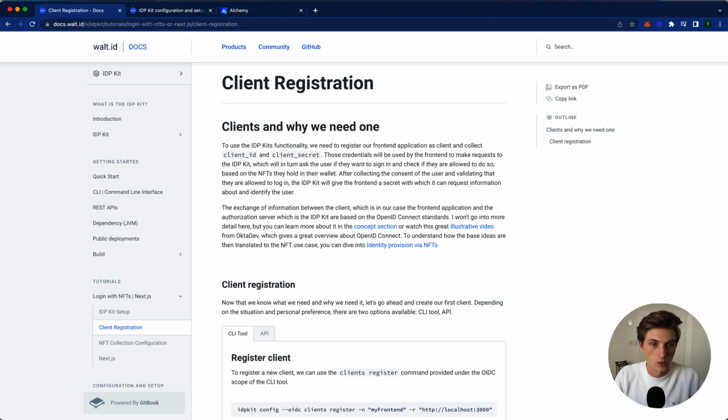If that's all true, then we will get a success response and the IDP kit will provide the client with a secret, which the client can then use to request information about the identified user. All that builds up on the standards based on OpenID Connect. If you want to go more deeply into that and understand how the concepts are built up and how the secrets are shared in between, you can go to a section and read up on it in our written tutorial. You can also watch a great illustrative video by OktaDev and also use the identity provision via NFT section in our docs to understand how things are translated from OpenID Connect to also work with the NFTs.